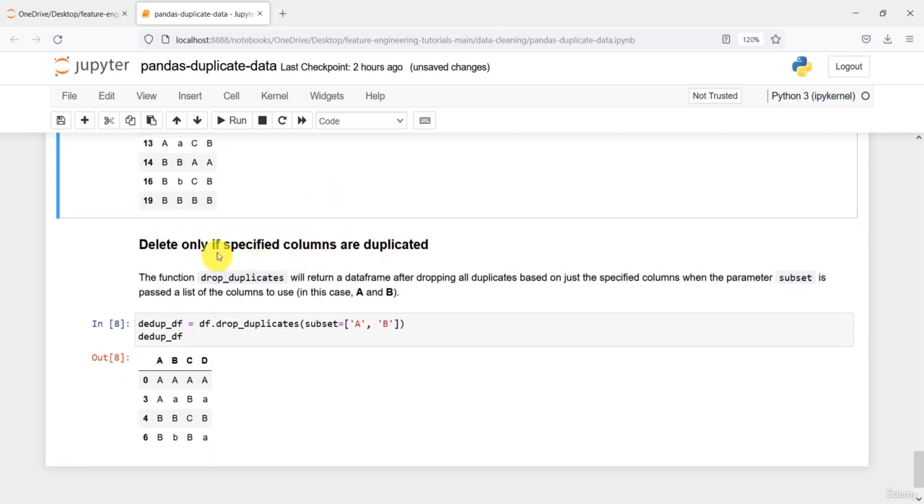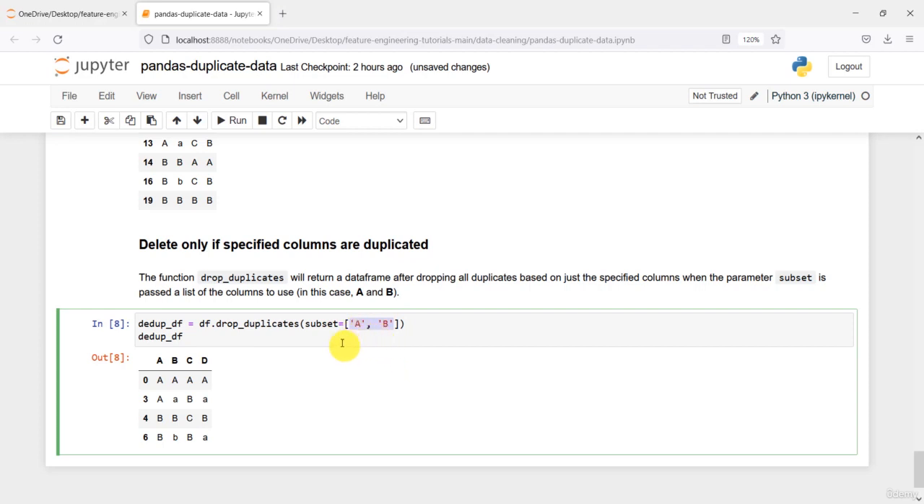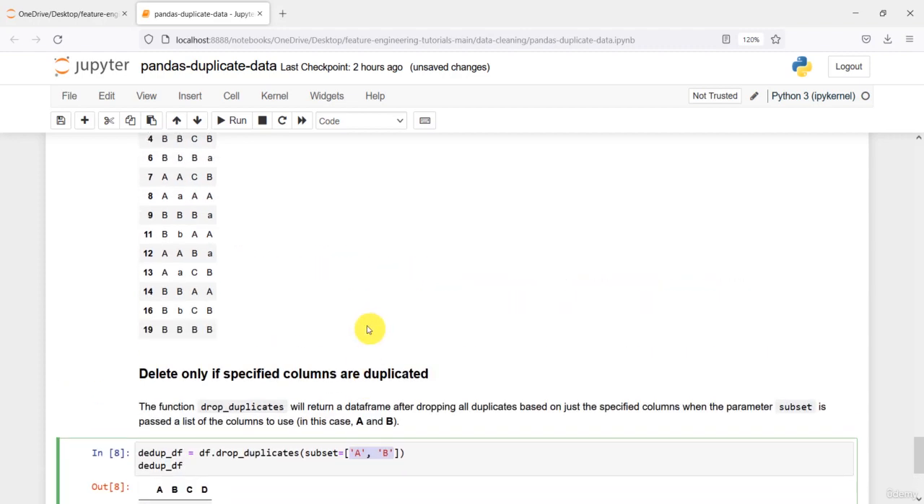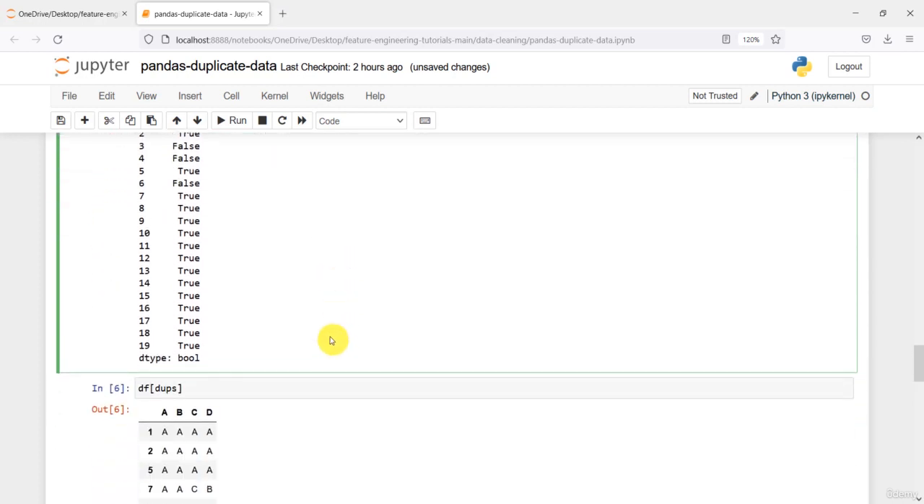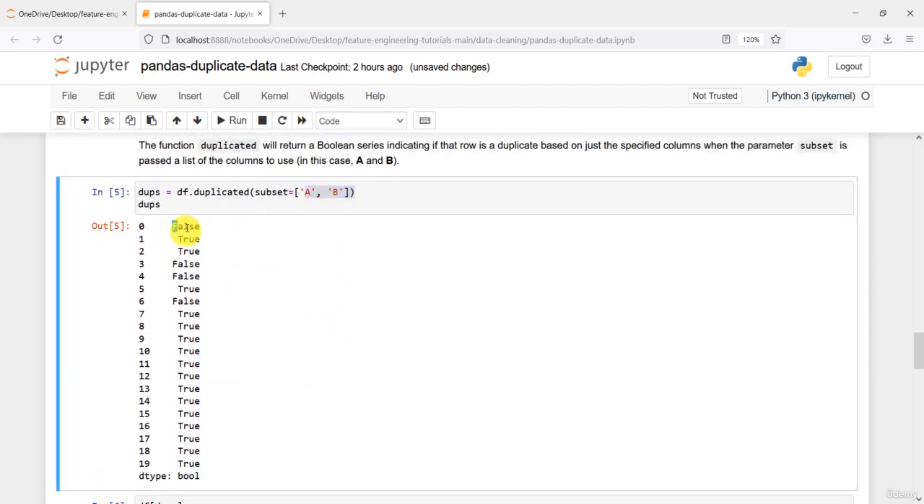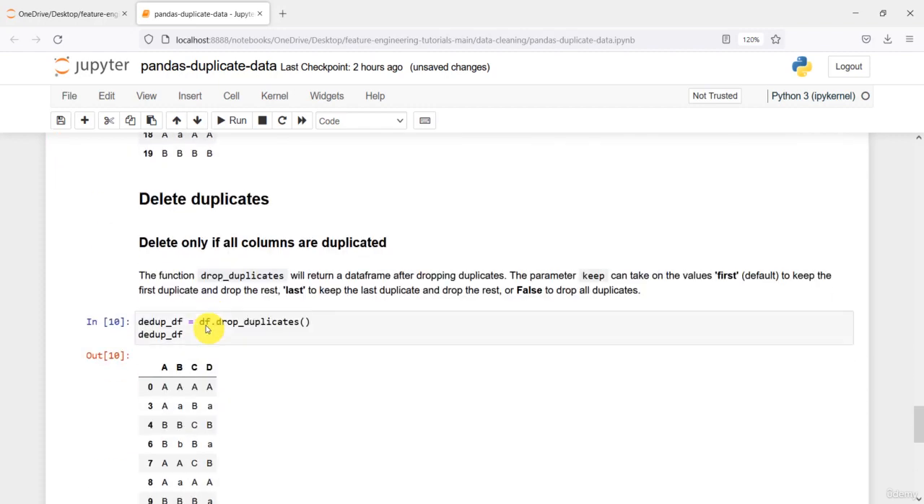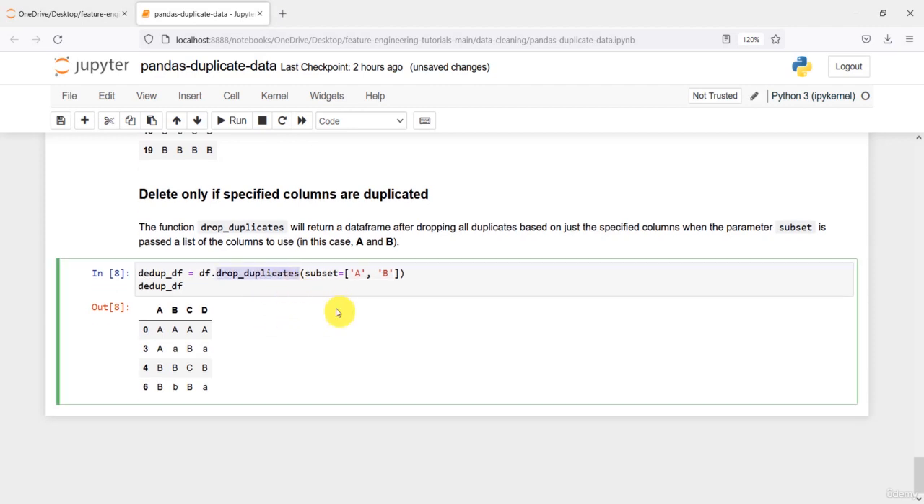And we can also do the same by selecting specified columns. Let us say that I want to drop the duplicates by only subsetting A and B. That is the same thing that we have done over here. We subset A and B, and in A and B the first was not a duplicate, so we got false. The second and third observations were duplicates of the first, so we got true. Now we can remove these two, and that will be done by the drop duplicates function.